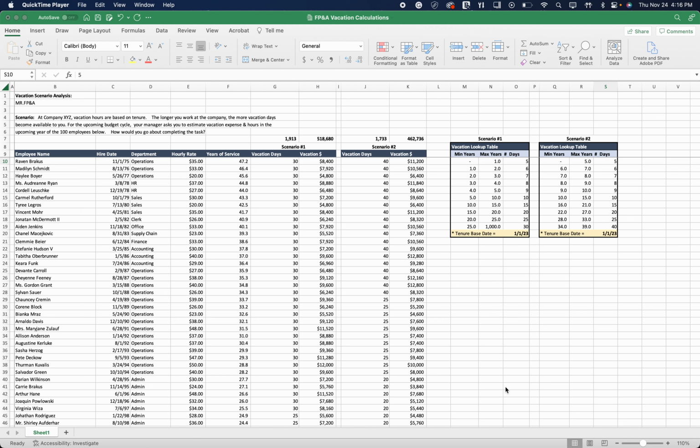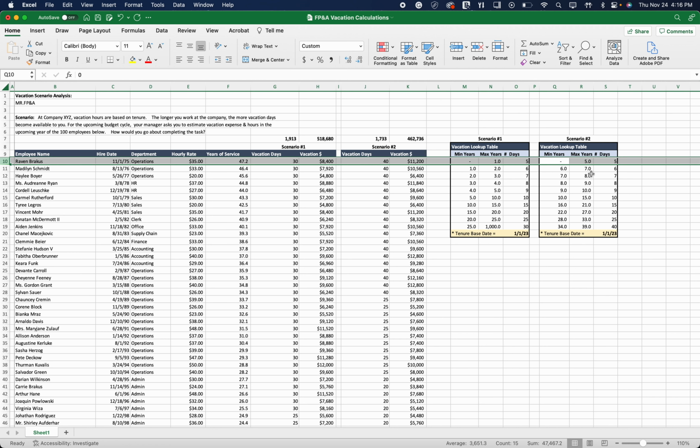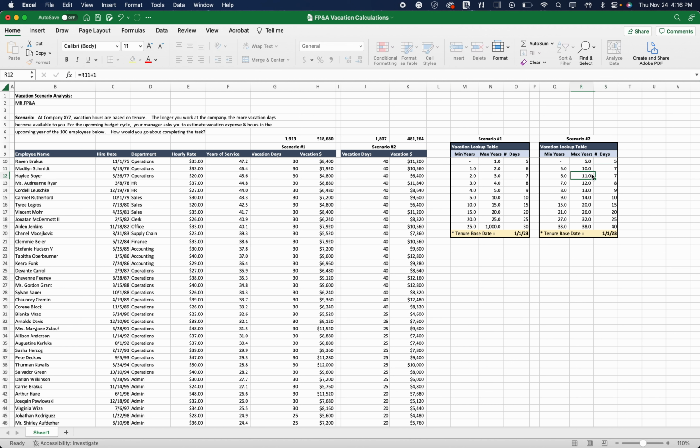So in this scenario, let's say that we want to skew vacation days to more tenured employees. We might say something like, employees with 0 to 5 years of service only get 5 days of vacation, 5 to 10 years of service only get 7 days of vacation, and 10 and over get 20 days of vacation. This scenario looks drastically different than the first.